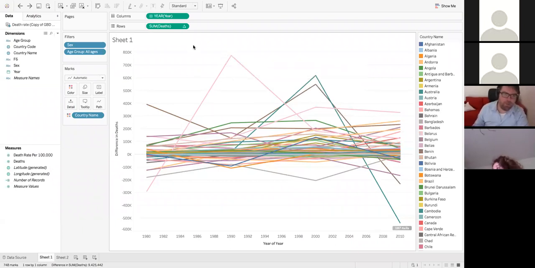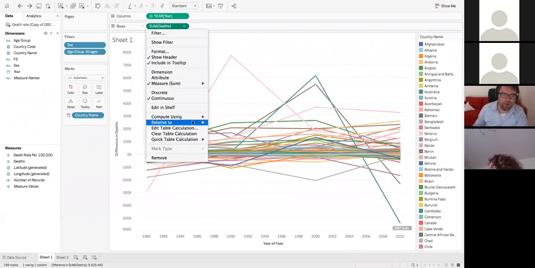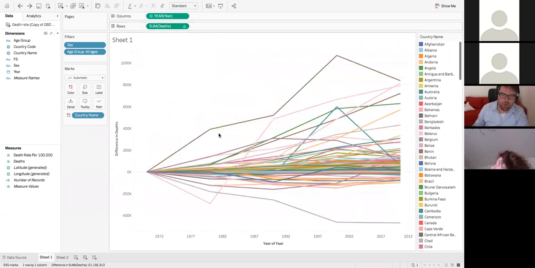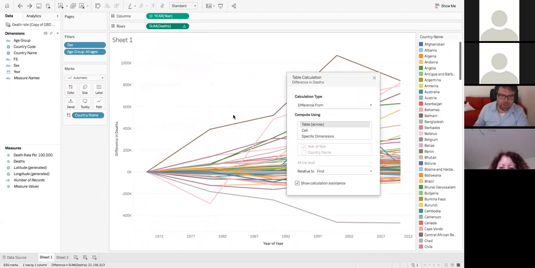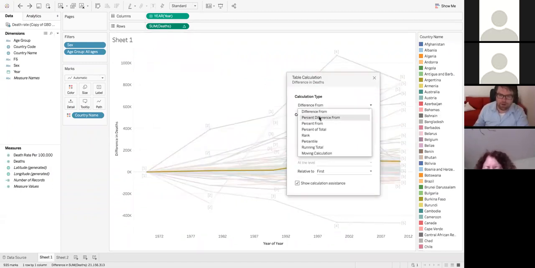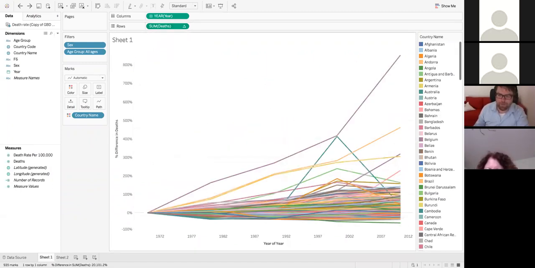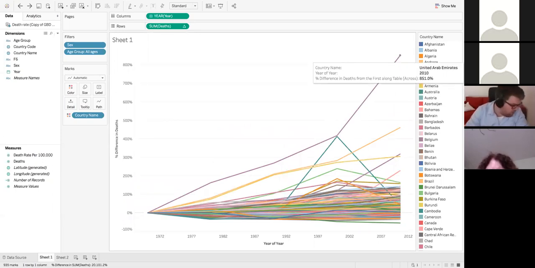So that's the difference from, or we can also do the percent difference from. And we can choose previous, next, or we can say always from the first. So we can see that these are countries, for example, where in Bangladesh the death rate has gone down since 1970. These are where it's gone up, the Russian Federation, for example. Yeah, does that make sense? Or we can say percent difference from. And we can see that apparently the United Arab Emirates has increased the most.